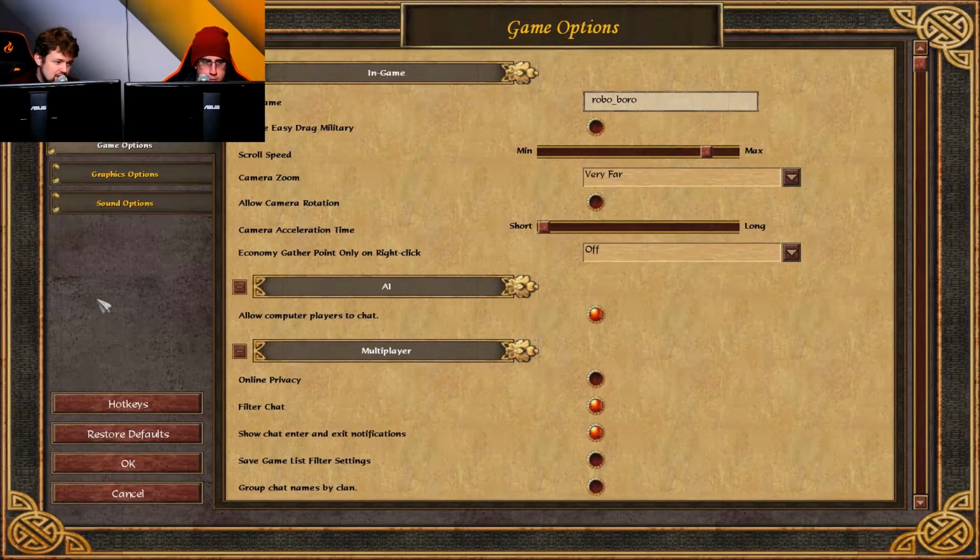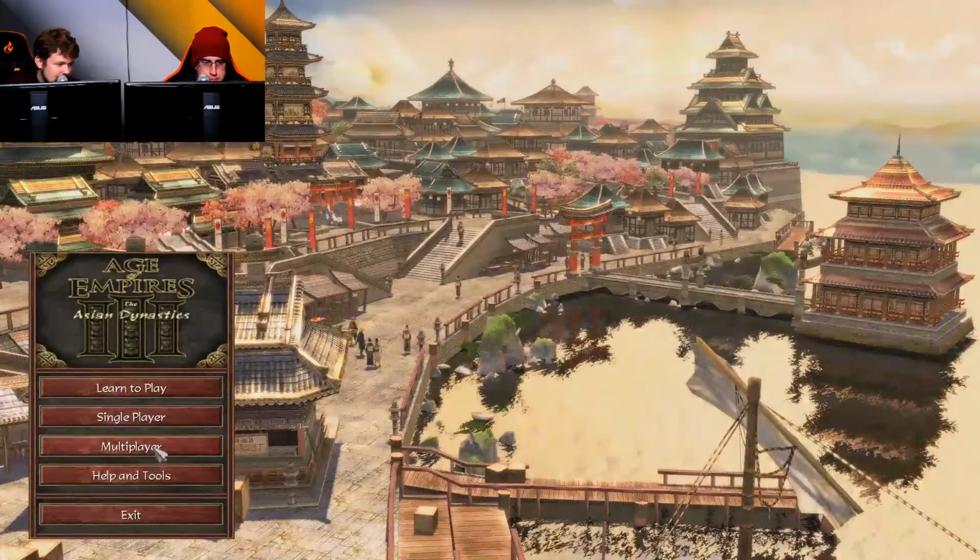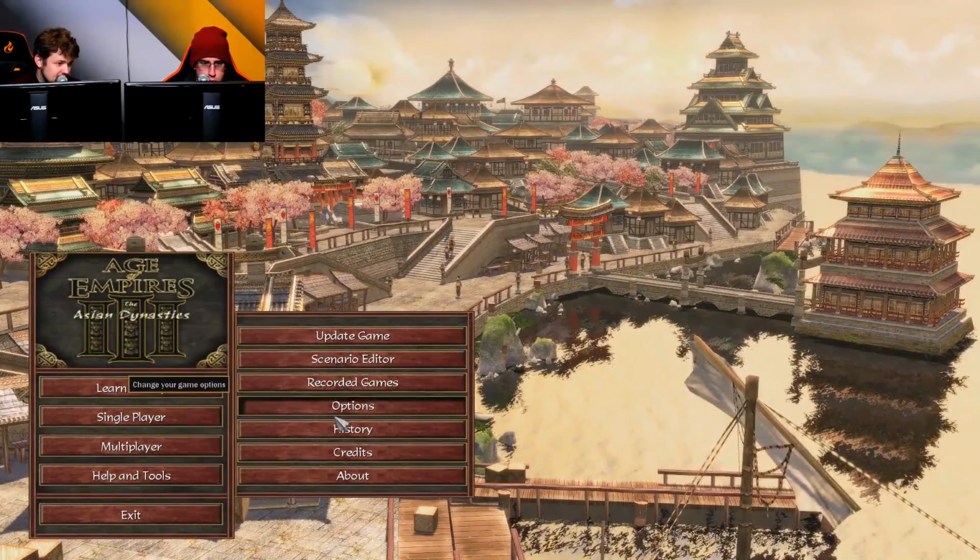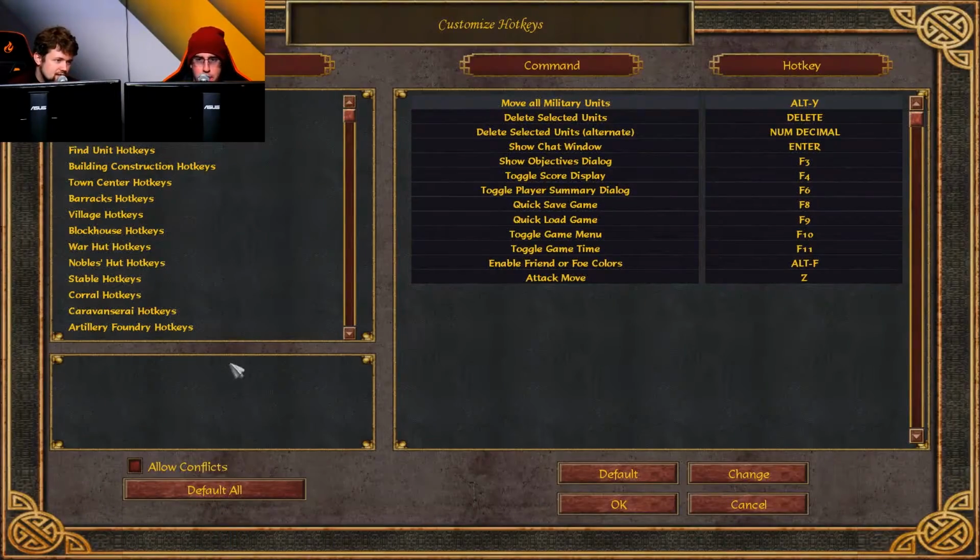Okay. So that's everything done. Press OK. Okay. And then we're going to go back and do hotkeys next. So. Hotkeys. Okay, so let's just go through them from top to bottom. So we're on general game hotkeys here.